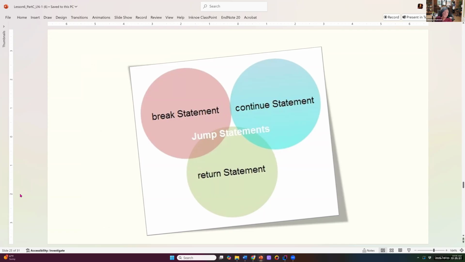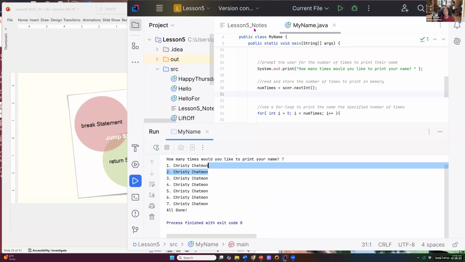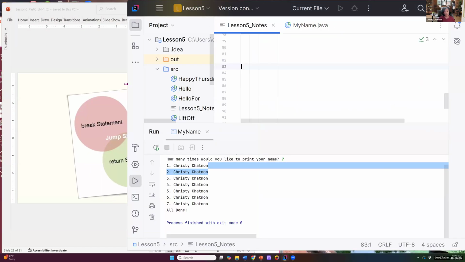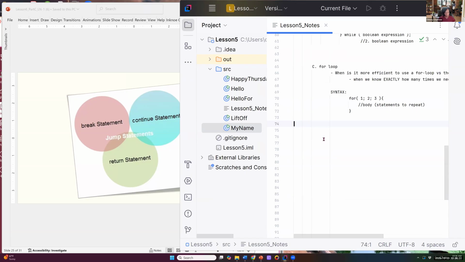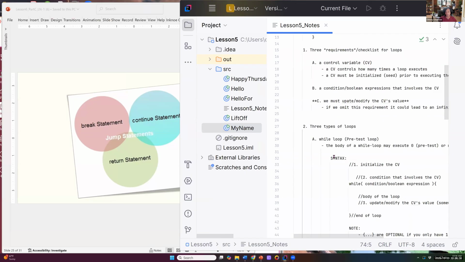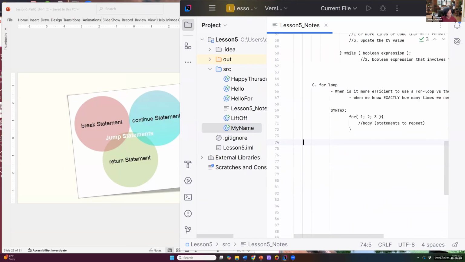The next concepts that you're going to learn about in lesson 5 are these statements. We call these statements jump statements. Let's go ahead and add that to our notes. I'm going to close those programs and add this into my notes. So we call these jump statements, and this is the third concept that we're going to look at here.